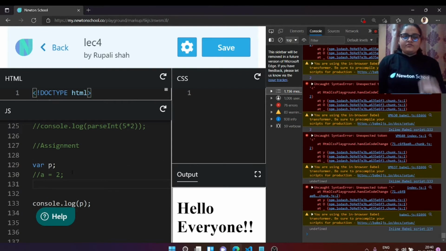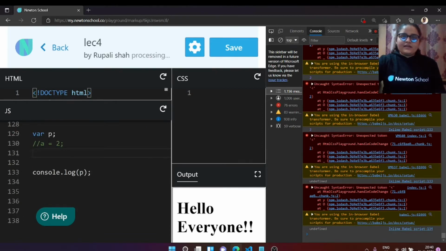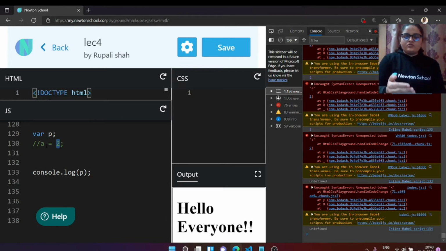Now to assign a variable a value, we use this assignment operator, which is equals to. What it does for us is that everything on the right side of the equals sign would be given to the left side. So let's say this is the right side and this is the left side of the variable. Everything on the right side would be stored in the variable on the left side.